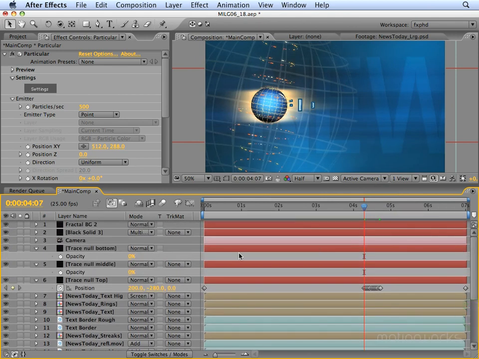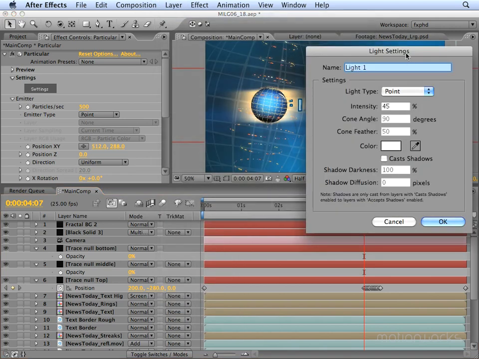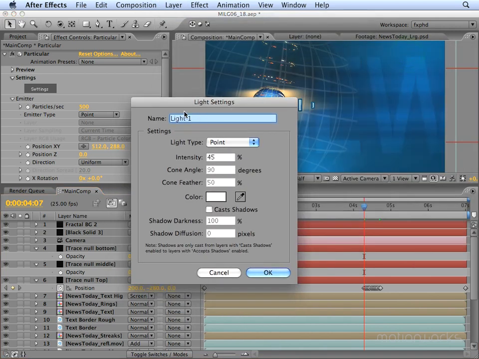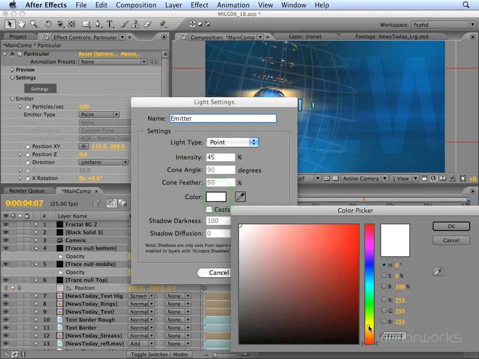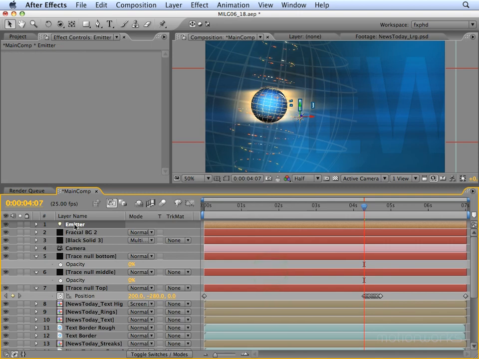Okay. So if we come to the layer menu and choose new, we can choose new light. This then comes up with our options. Now the name of the light here is very important, and I'll show you why in a moment. Let's just call this emitter, and I'm going to use a point light with an intensity of 45. I'm going to change the colour, and I'm just going to make this a kind of warm yellowy colour. Now the reason for that is because Particular will take the colour that you set for your light and it will use that for the particles that we create. If we click OK, we now have a light in our scene.